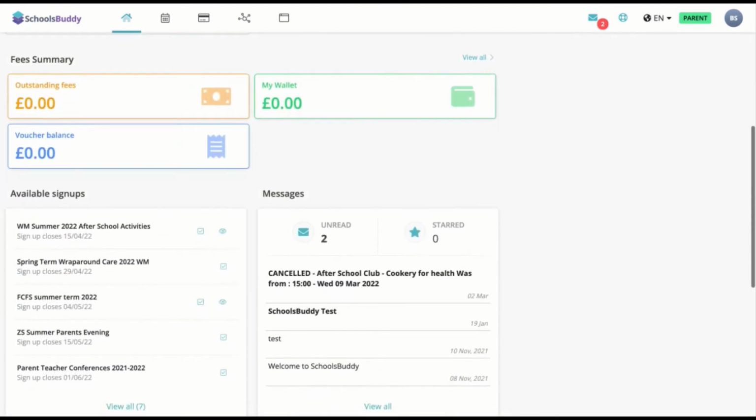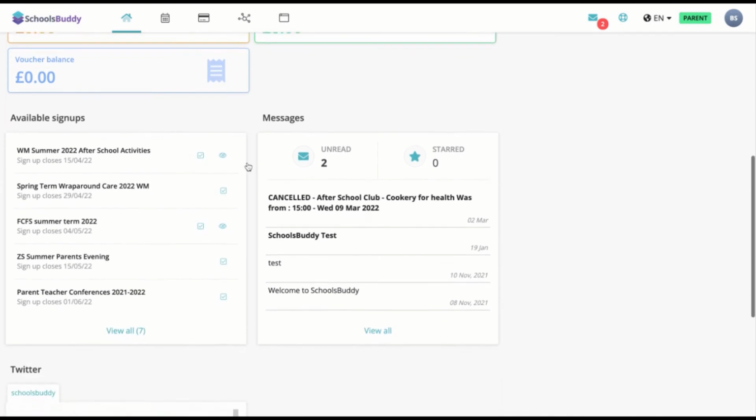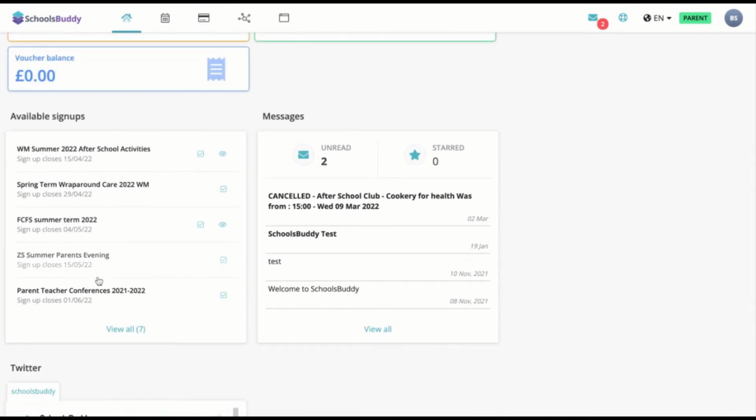Scrolling down, so again, you will have your fees summary. So you have the outstanding fees, voucher balance, and the wallet. So the 3 main things you'll be concerned about. And if needs be, you can view all and go in a bit more detail there as well. We do have here available signups, just a few quick ones on the dashboard for yourself, just so if there is anything that's important, you can see it at a glance.